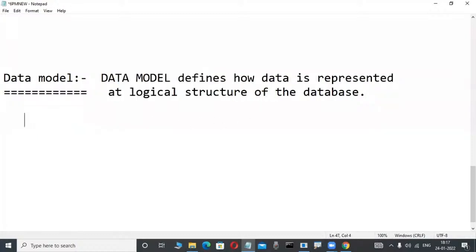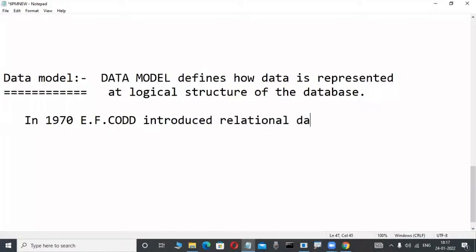Suppose from 1970 onwards this data model is there. Where Oracle comes in, we will learn next. First, just roughly observe here. In 1970, E. F. Codd, don't write anything, just observe some new terminology. E. F. Codd introduced the relational data model. He is a mathematician, and in those days he was working at the IBM company.